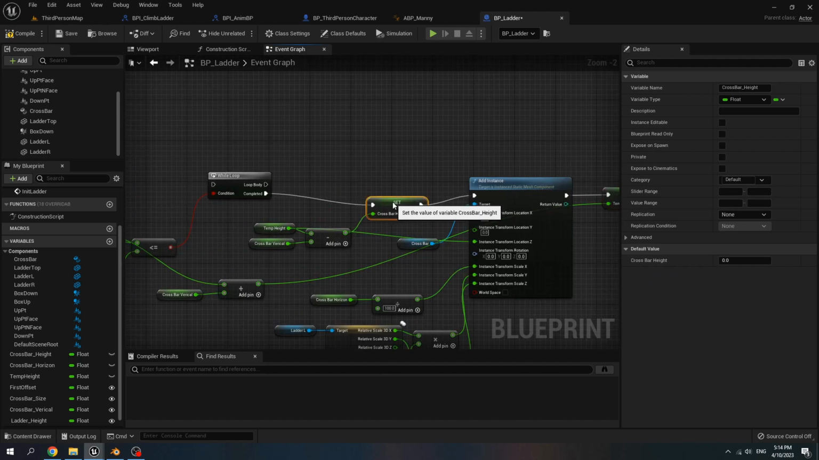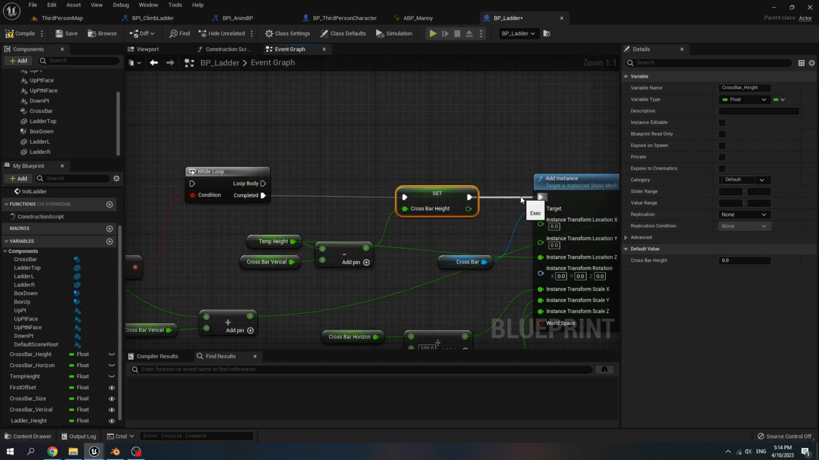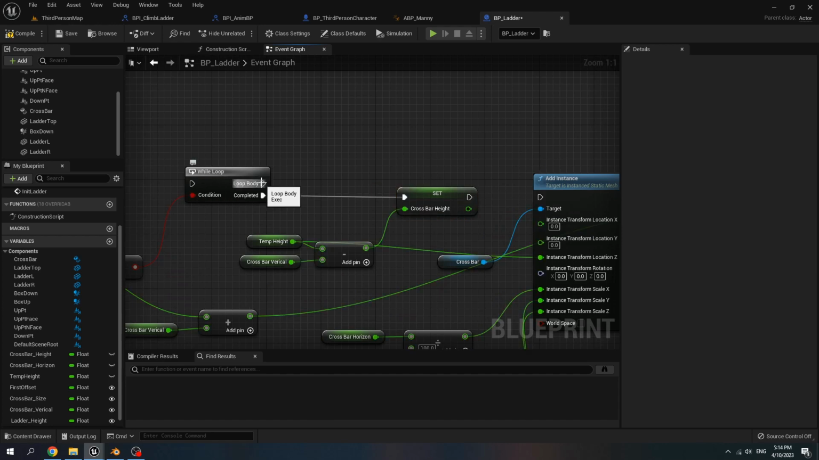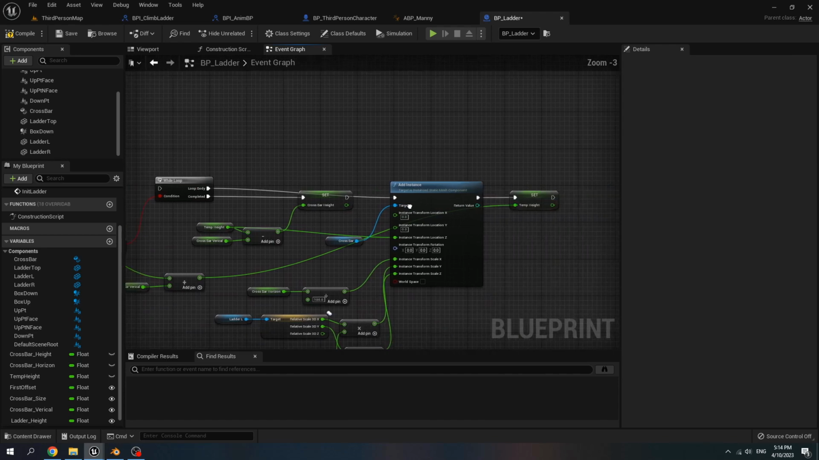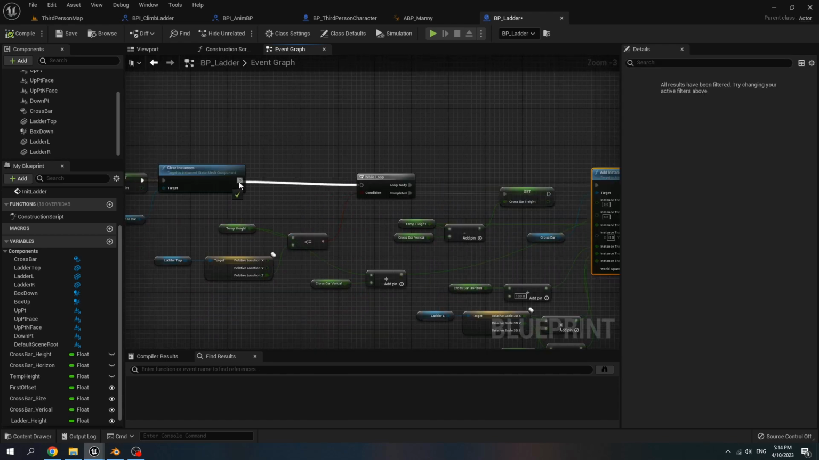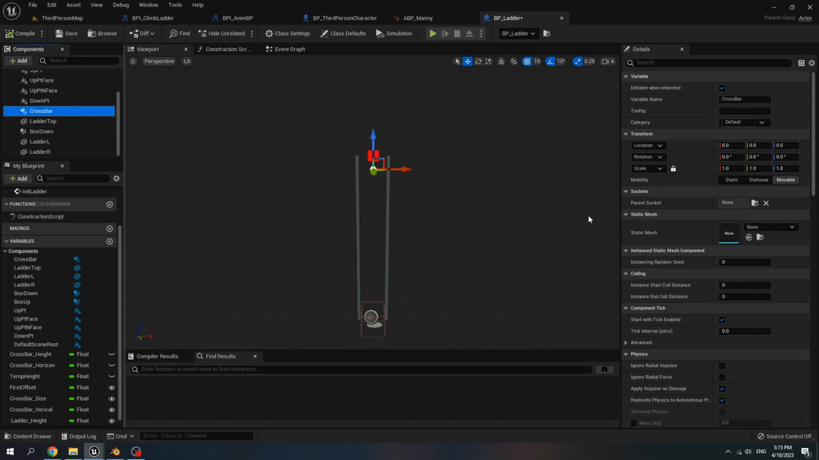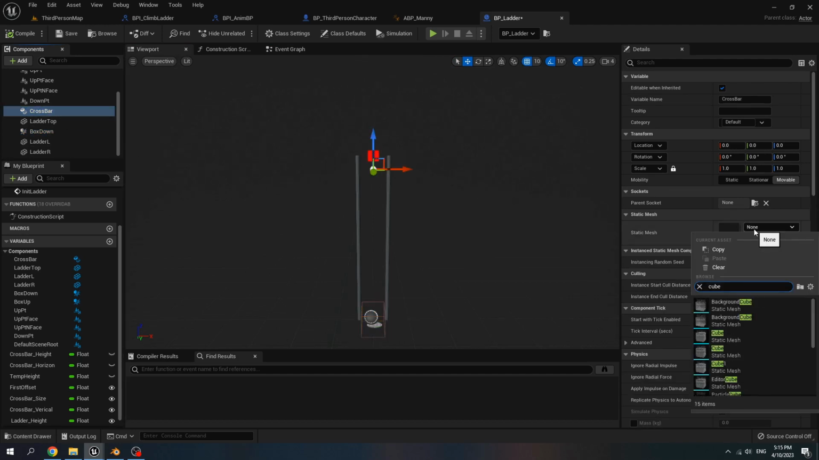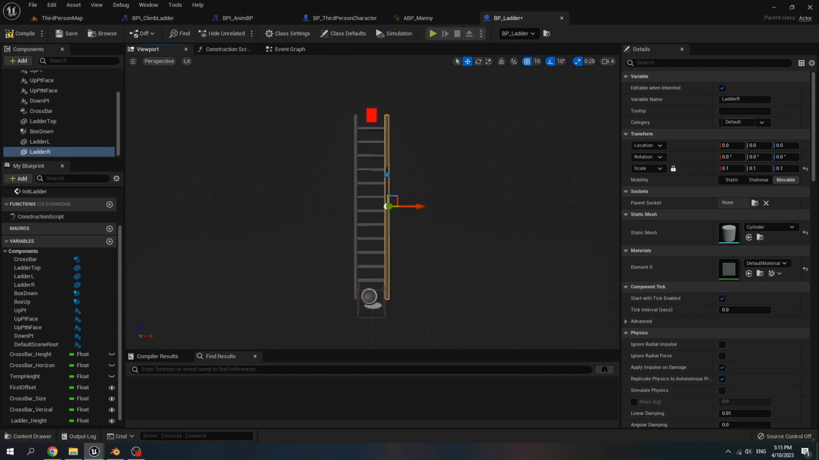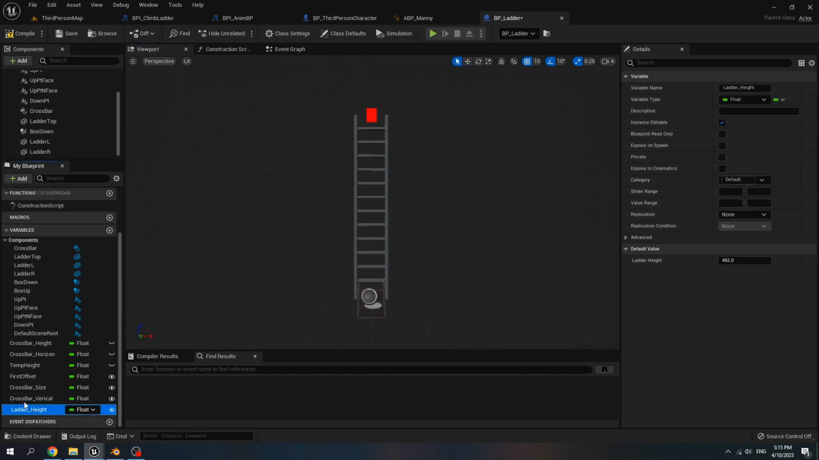Sorry that I connect it to the complete. This one is loop body, connect to add instance. Then connect it to the event. Go to viewport, and for our crossbar, choose Cool. Now we get our crossbar that we can adjust it with the ladder height. If you adjust the value, we get the amount of crossbar depend on the height of the ladder.